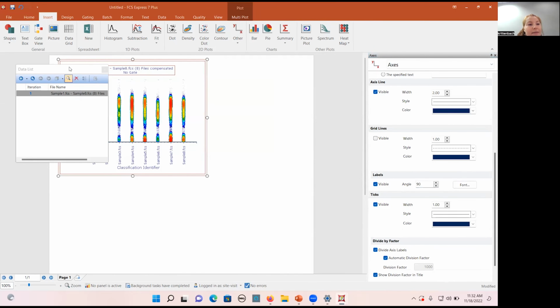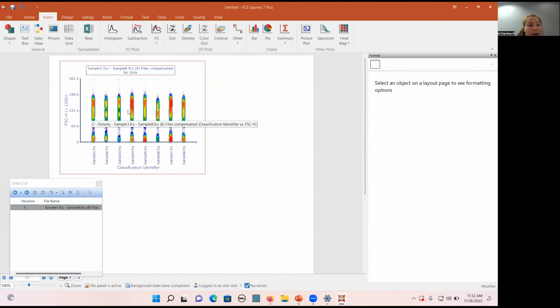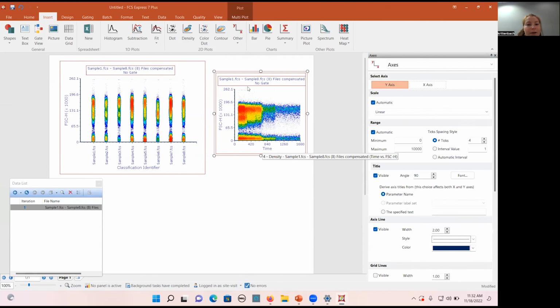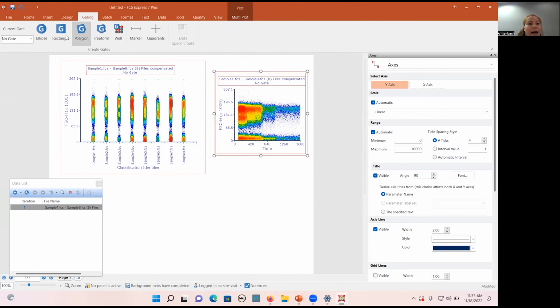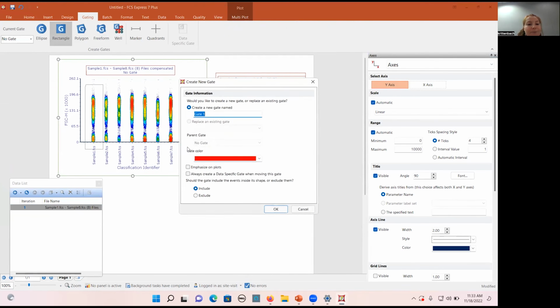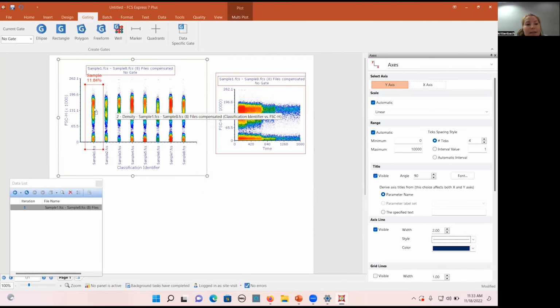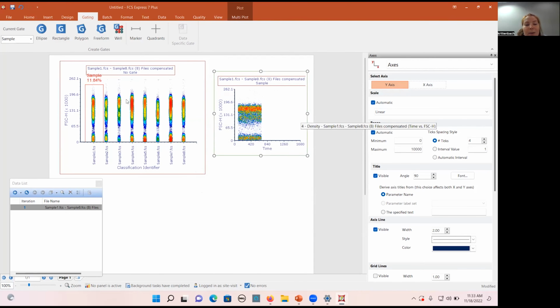Okay. And then we're free to gate around our files. So if we only wanted to view one sample on a different plot, for example, here, instead of showing the merged file, we can just show one at a time. So I'm going to add a rectangle gate here, and I'll just call this sample. And I can apply that gate to this plot by dragging and dropping that gate onto the plot.